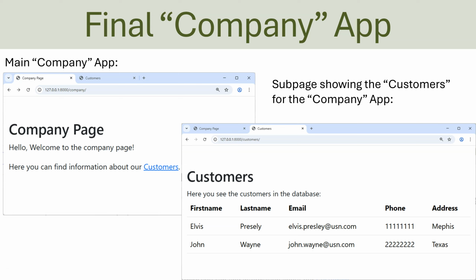So this was the final part of our Django tutorial, where we ended up with this company Django web application with a startup page, and then you could click on this link in order to go to this subpage where you get an overview of all the customers, and this information is stored in our SQLite database.